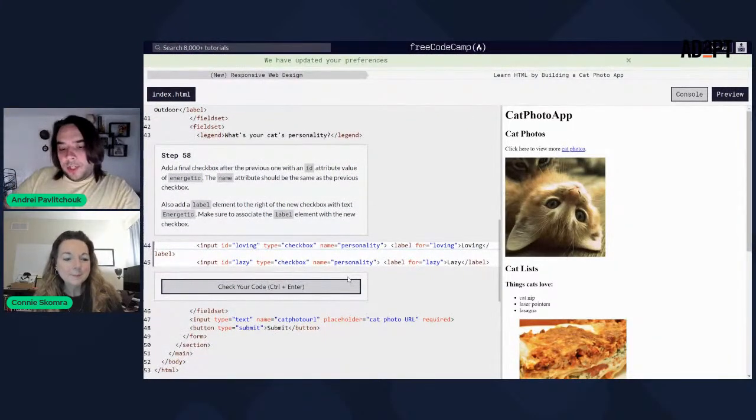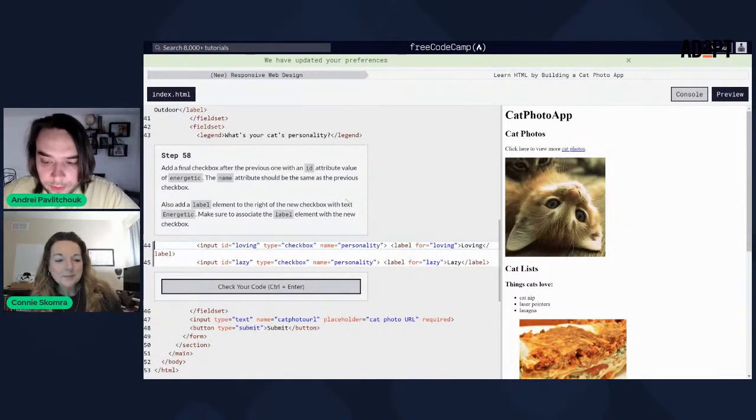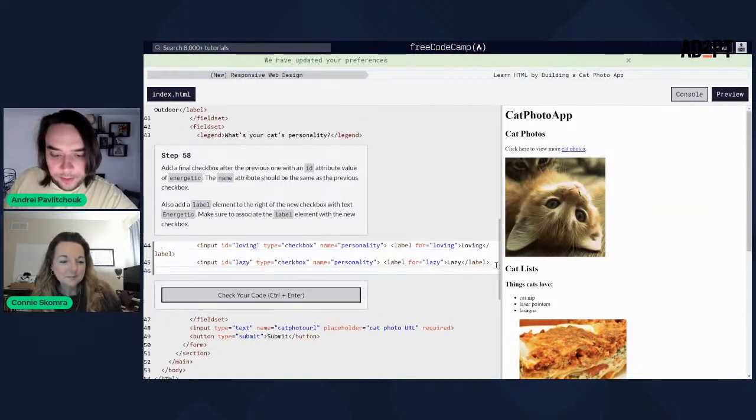So add a final checkbox after the previous one with an ID attribute of energetic. The name attribute should be... So basically kind of the same thing.